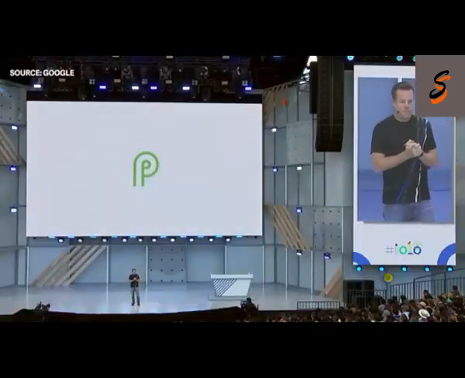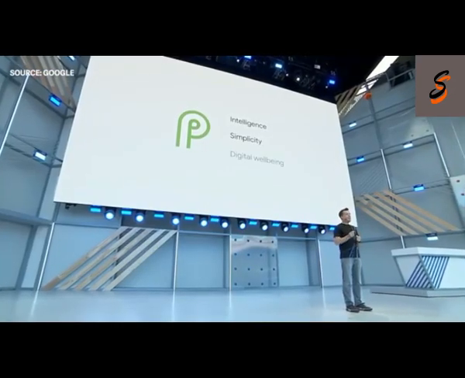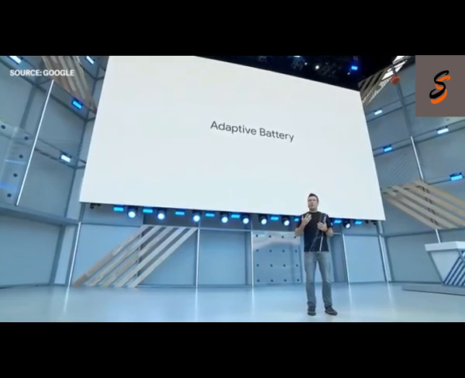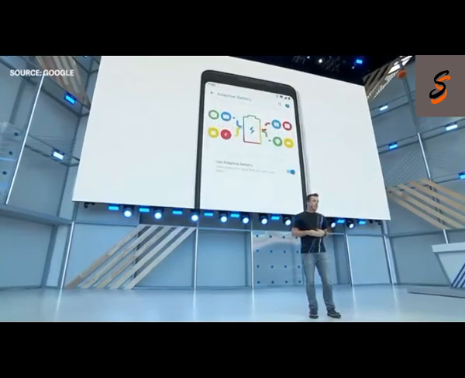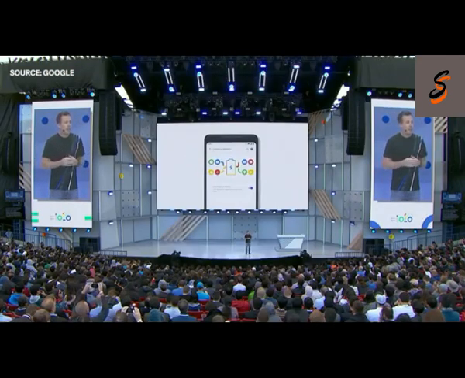Android P. AI underpins the first of three themes in this release, which are intelligence, simplicity, and digital well-being. With Android P, we partnered with DeepMind to work on a new feature we call adaptive battery. It's designed to give you a more consistent battery experience. And then with this understanding, the operating system adapts to your usage patterns so that it spends battery only on the apps and services that you care about.